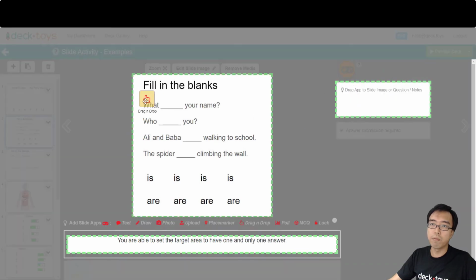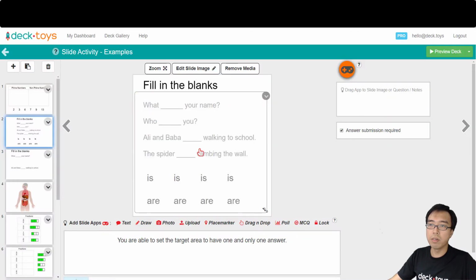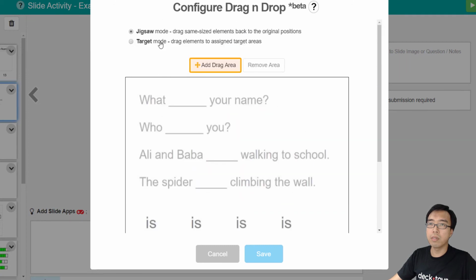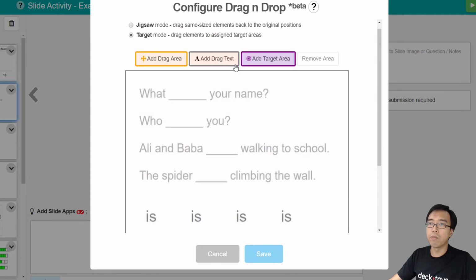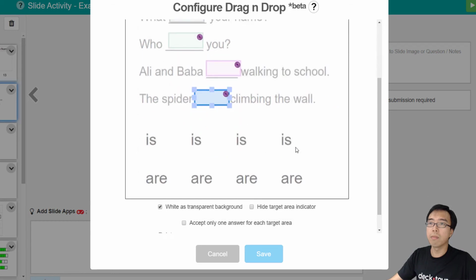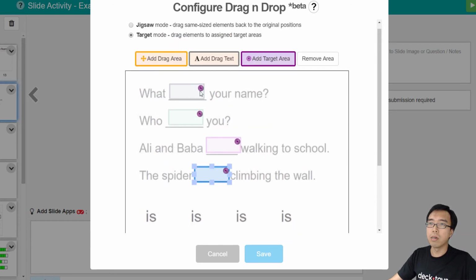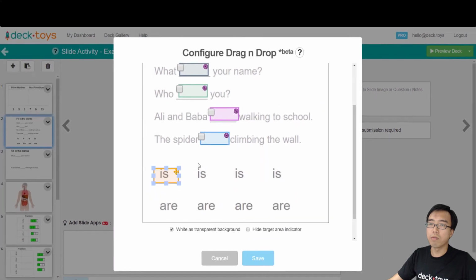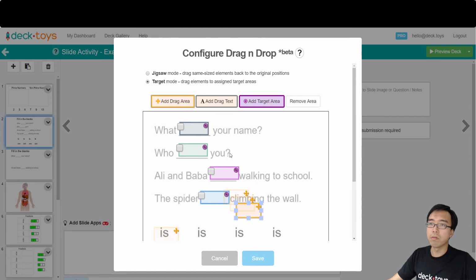For example, I can set this area to be where the slide app works. Next, I can configure the target areas and the answers. So here the target area. There are 4 questions, so there are 4 target areas. I'm going to put them here. And again, it'll be color coded, so you can see the answers and the wrong answers. And now I'm going to set the drag area. There will be 8, so I'm going to add 8.